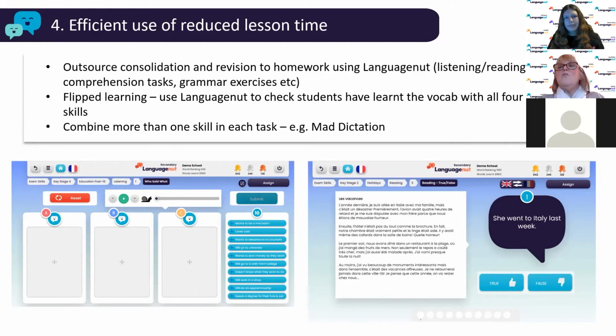Instead of spending 30 minutes of classroom time learning chunks of language, vocabulary and grammar, give the pupils the opportunity to look at that at home before they come into your classroom. That way they've had some sight of it beforehand, and you'll find that it has a remarkable impact upon the way the children engage with the learning.